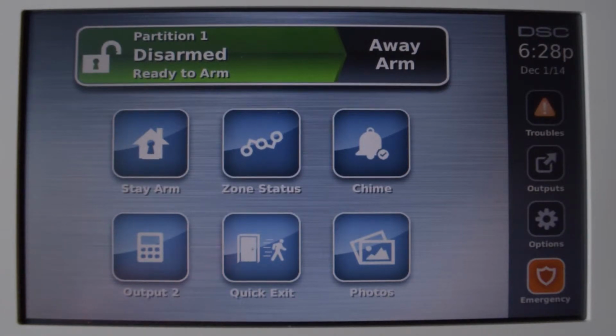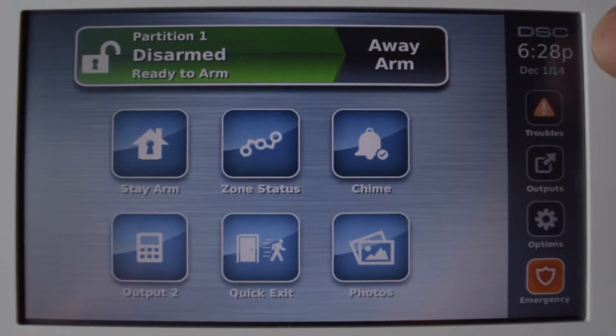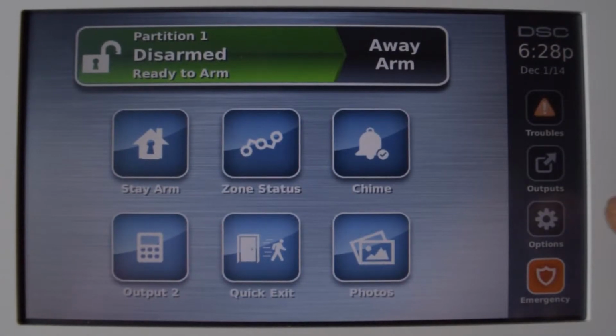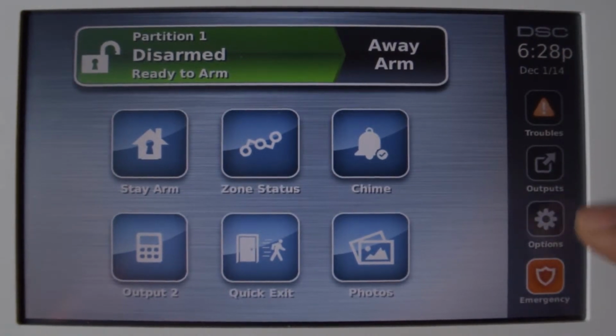on your SD card. So off to the right we have the DSC logo. We also have the time, date, and you have this trouble icon, so you can press the trouble and see what issues you have. I have a module supervisory trouble. Let's go back and output here again.